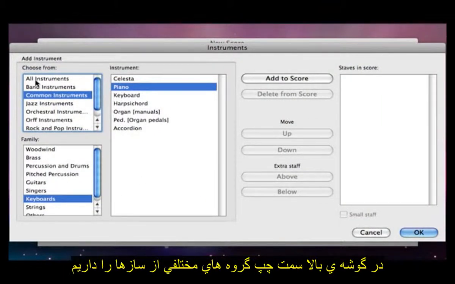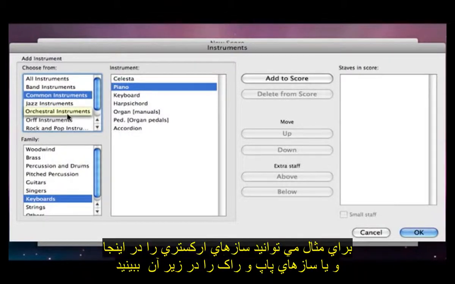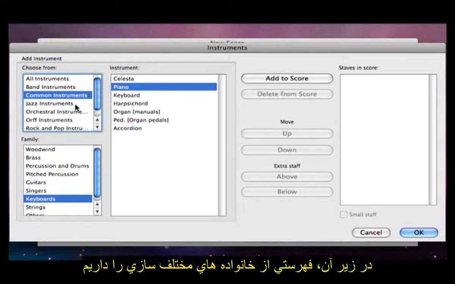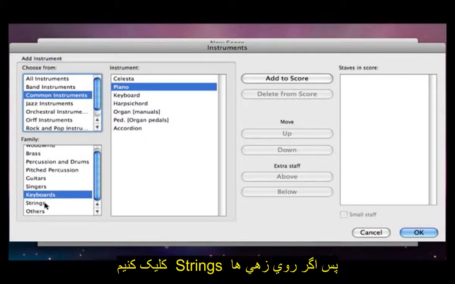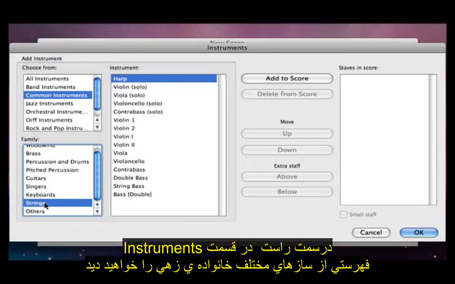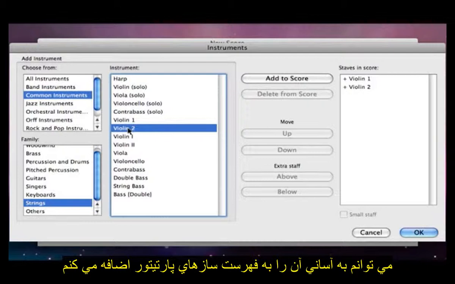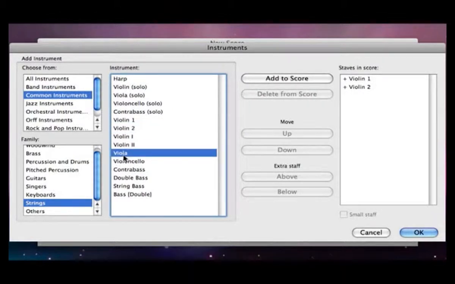At the top left-hand corner we've got different groups of instruments. You can see, for instance, orchestral instruments here or rock and pop instruments below. Usually you can just use common instruments. Below that we've got a list of different instrumental families. So if I click on strings, in the instruments list just to the right of that you'll see a list of different string instruments. If I double click on violin 1, or click on violin 1 then click Add to Score, I can simply add it into my Staves in Score list.